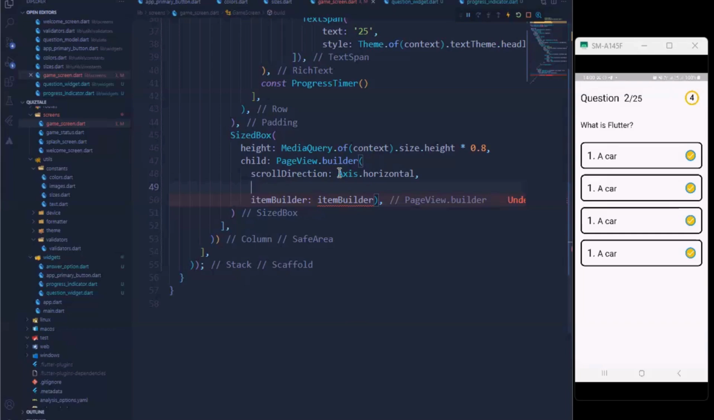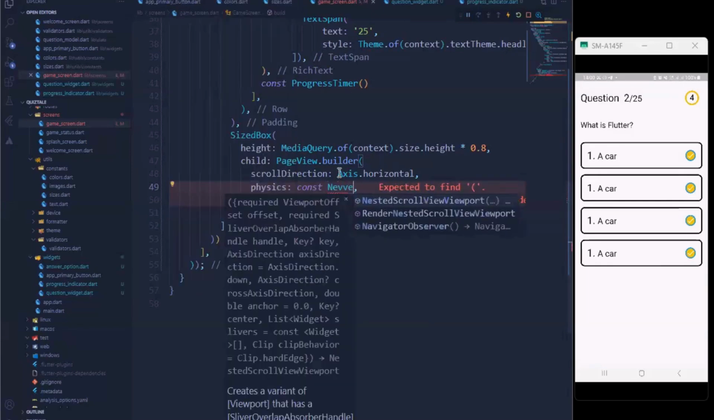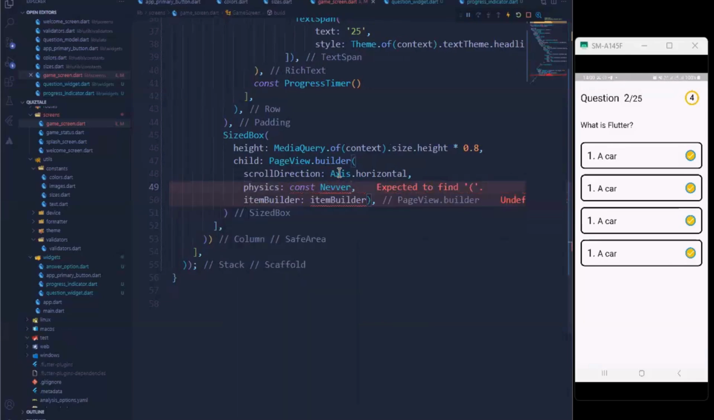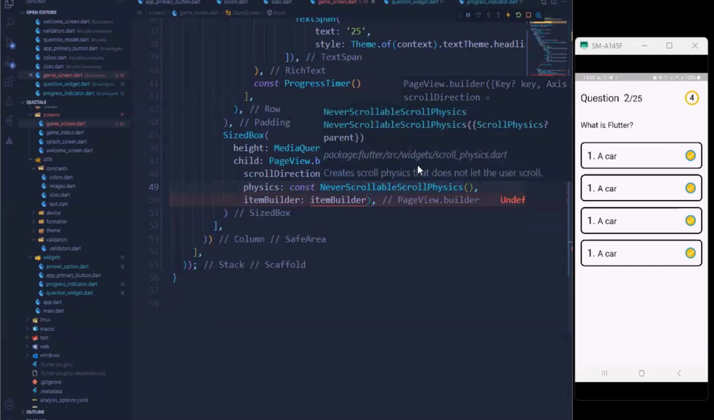So to stop that from happening, I'm going to use the physics property, and I'm going to use NeverScrollableScrollPhysics. Yes. Right. So this is just going to create a scrollable physics, right?